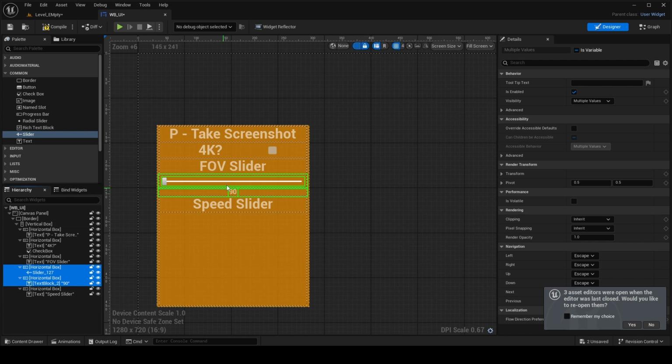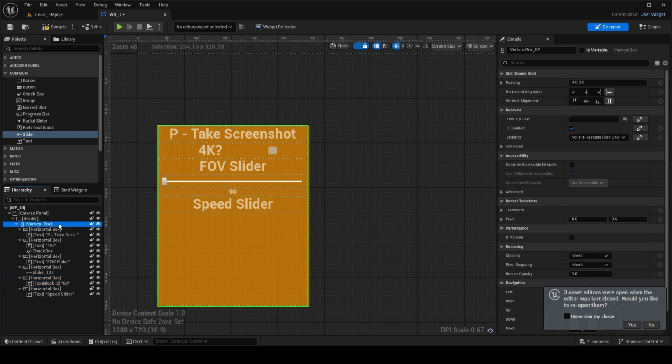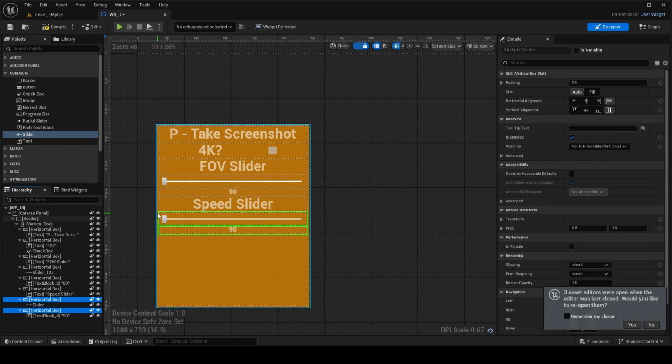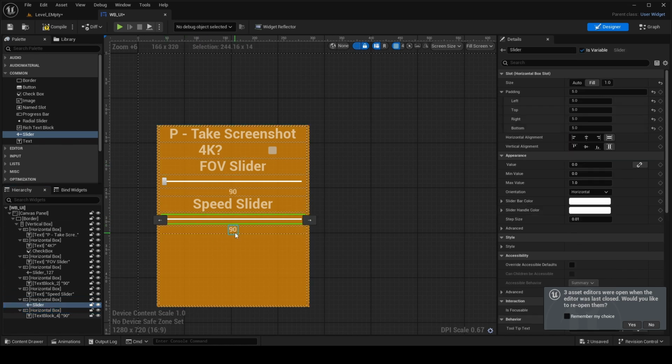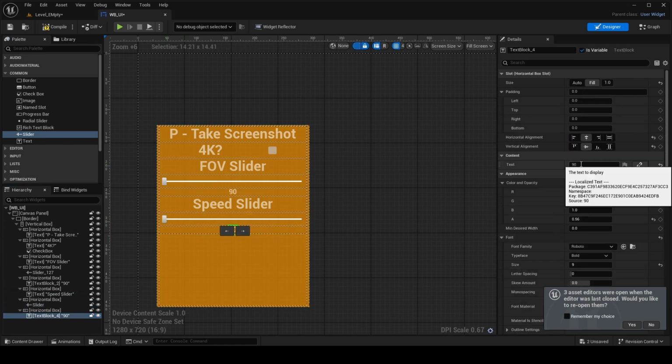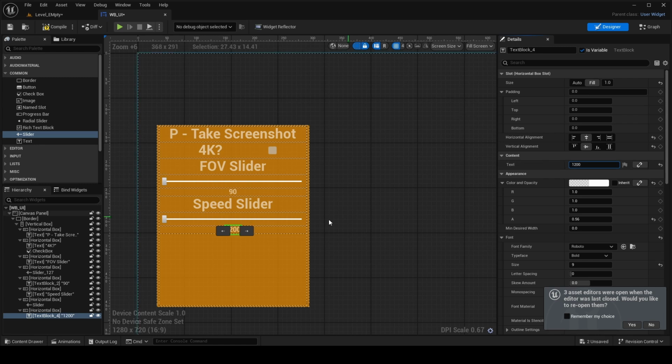So the slider and the 90 text here, copy and then paste into the vertical box. It's the morning. I can't talk today. All right, change this value here in the text to 1200. Then let's actually change this here.